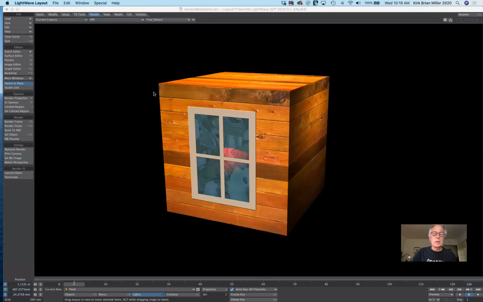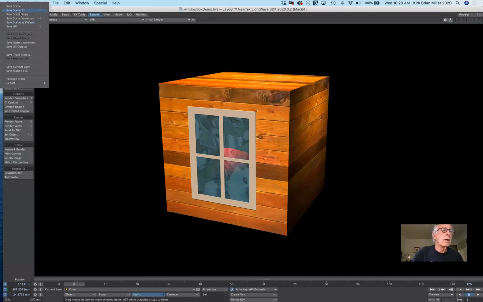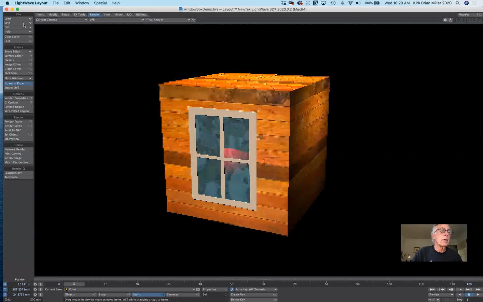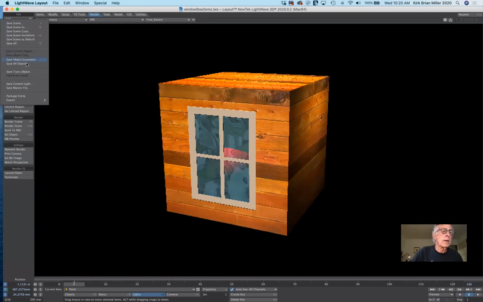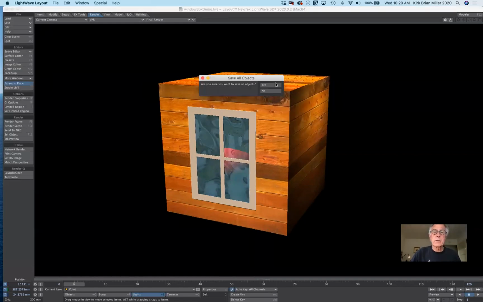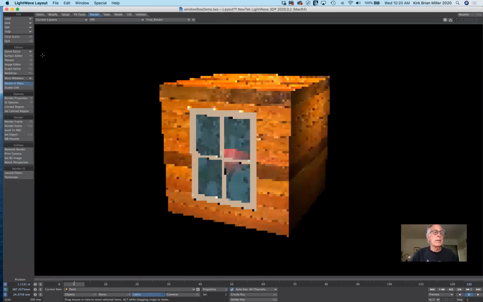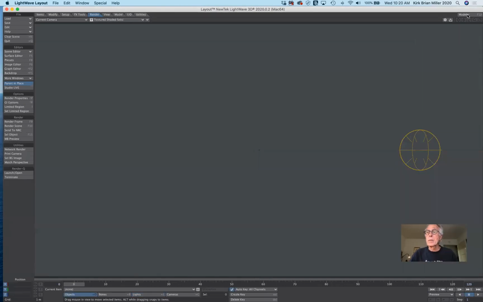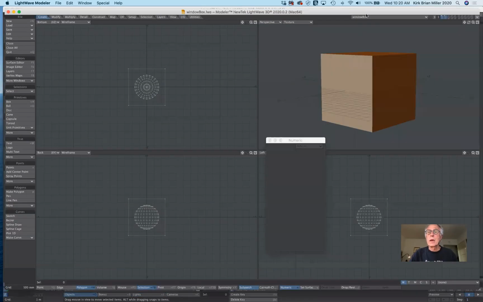So now what we're going to do is play with lighting and the different kinds of lighting that you can use. So I got to make sure that all of this is saved. So I'm going to go ahead and save the scene. So I still have that saved. And I got to make sure that I save all objects, any changes that I've made to it. And now I'm going to go ahead and clear the scene. Okay. And I'm going to go back to Modeler.